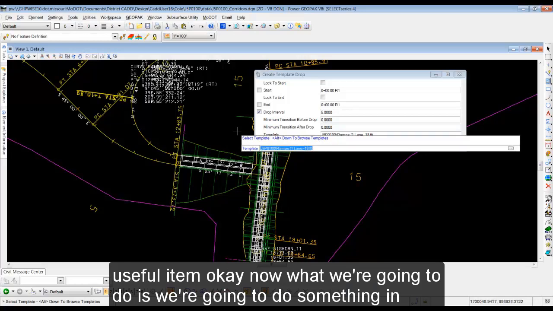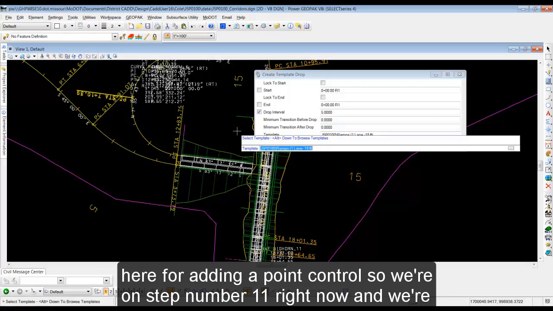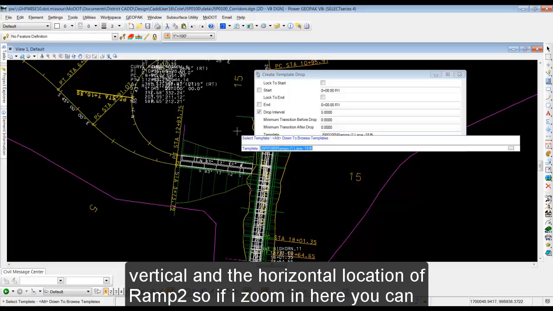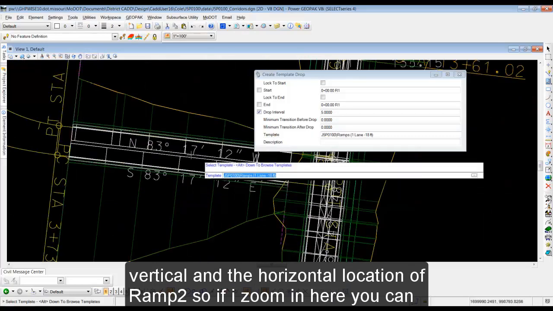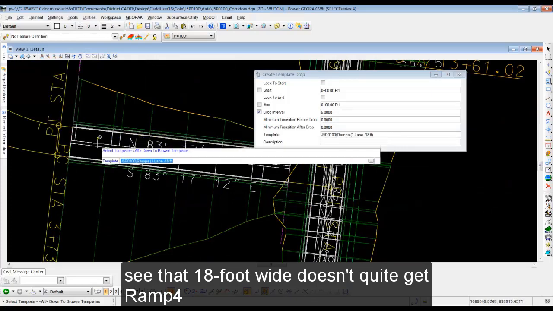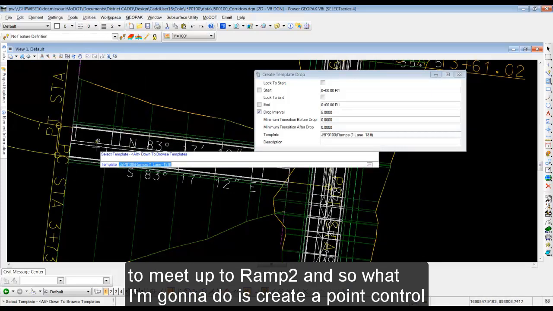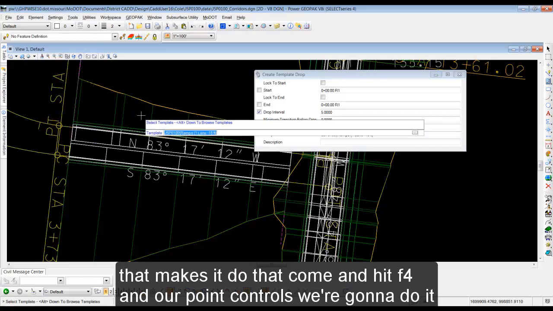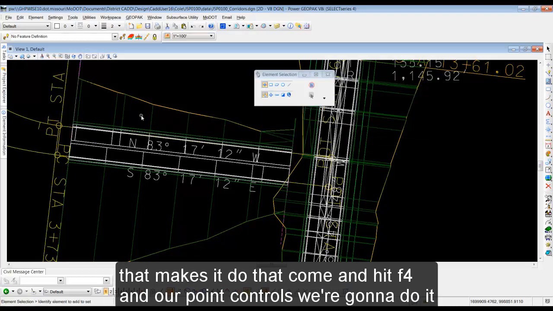Okay. Now what we're going to do is we're going to do something in here for adding a point control. So we're on step number 11 right now, and we're going to go out here and add a point control to ramp 4 corridor for matching the vertical and the horizontal location of ramp 2. So if I zoom in here, you can see that 18 foot wide doesn't quite get ramp 4 to meet up to ramp 2. And so what I'm going to do is create a point control that makes it do that. So I'm going to hit F4.